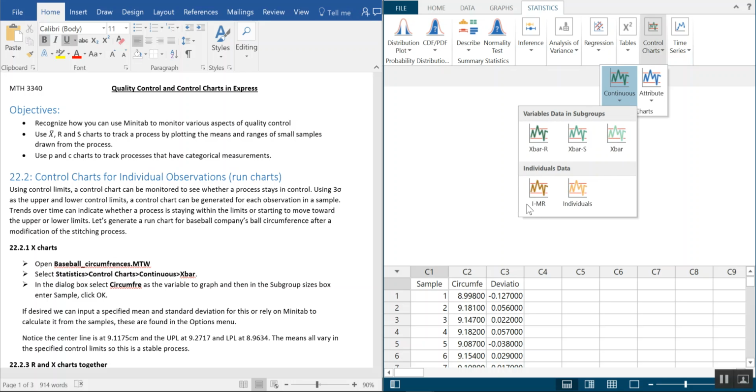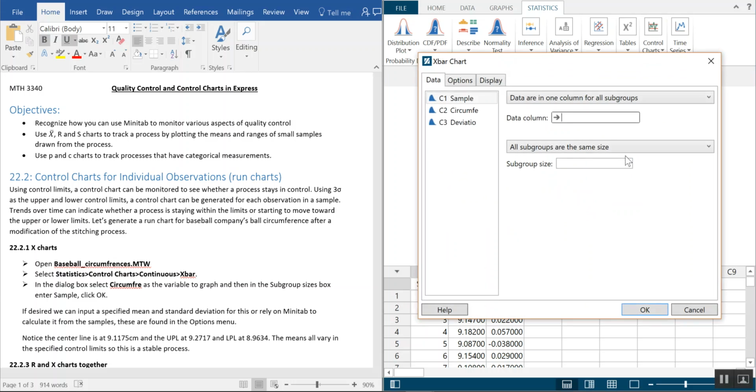And notice we have only 5 options here. We're not going to be doing any of the individual tallies. We're actually going to do the X bar. Notice there is no R chart, so to do an R chart like we're going to have to do later, you have to do an X bar R, which produces both of them. So we're going to hit X bar.